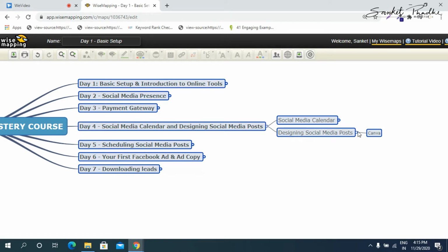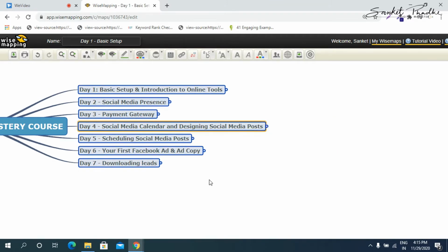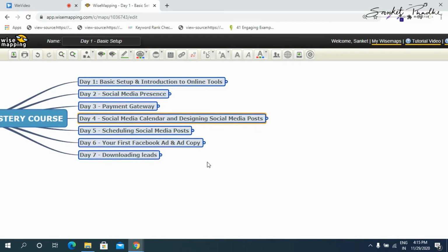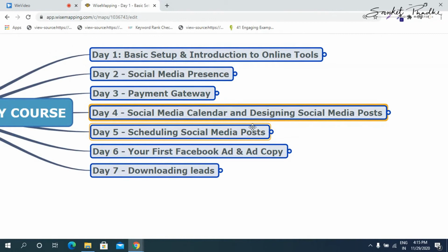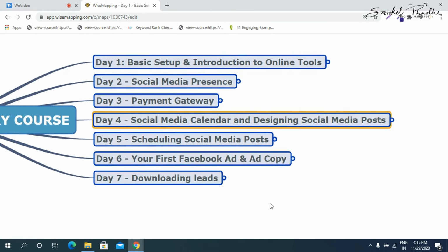Only once you're done with the calendar and you're done with the social media post designs, only then move on to the next day, that is tomorrow. Otherwise, even if you are not able to do it today, just wait for it. Once you finish your designs and your calendar, only then you have to move on to day 5, wherein I'm going to show you how to schedule these posts on multiple social media platforms.